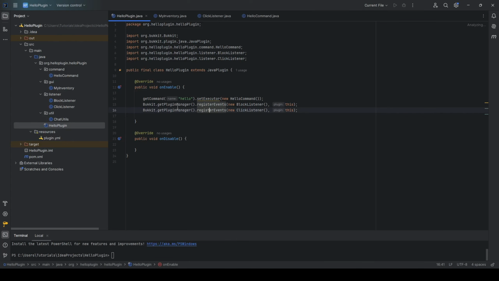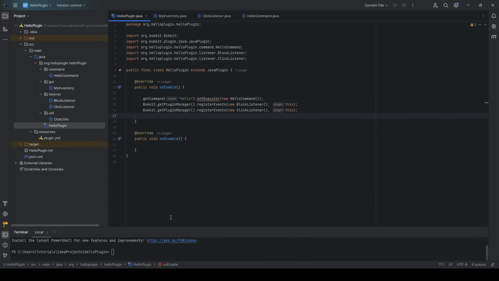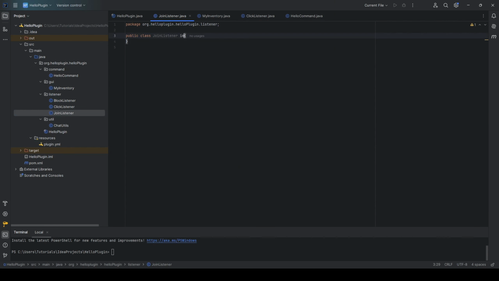Hello everyone. In this episode we are going to start the development of the player data management as well as check out two important event listeners, which are player join and quit listener. So let's start by creating a new class called join listener, which will implement the listener class.